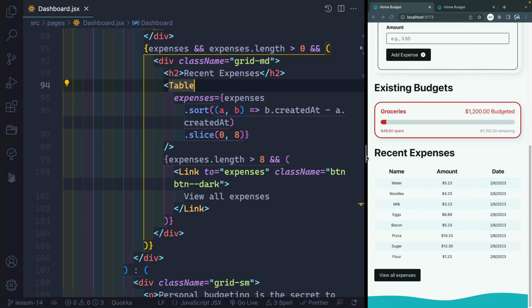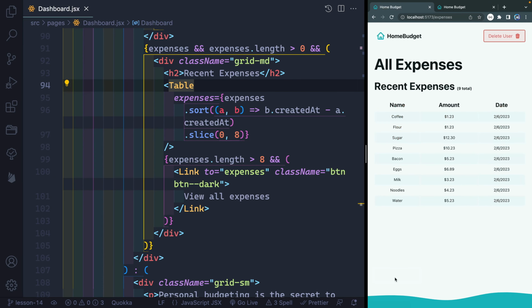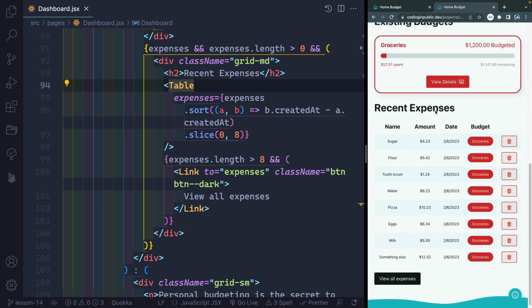In the last couple of videos, we've set up this table and then made it to where we can go and view all of our expenses, but either way, they use the same table component, and they've got just 3 columns right now. If I go to the finished code, however, you can see we've got 5 different columns. That's what I want to add this time around. A link to whatever budget happens to be connected to that expense, and then a way to delete that individual expense. So all that is done in this table component right here.